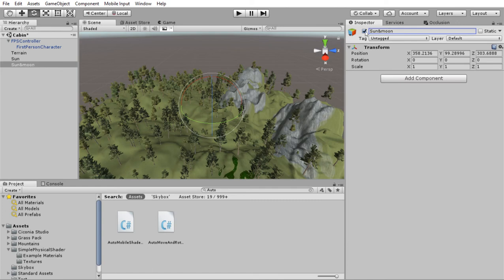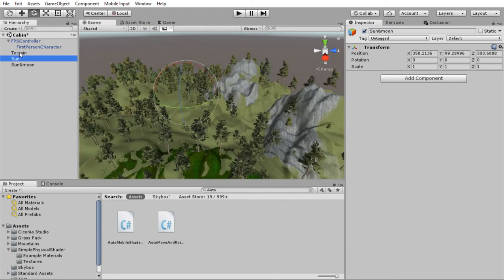Yeah, we'll go ahead. I was going to name it sun and moon rotate, but whatever. I don't really need it at this moment. Let me go ahead and see where that's at.